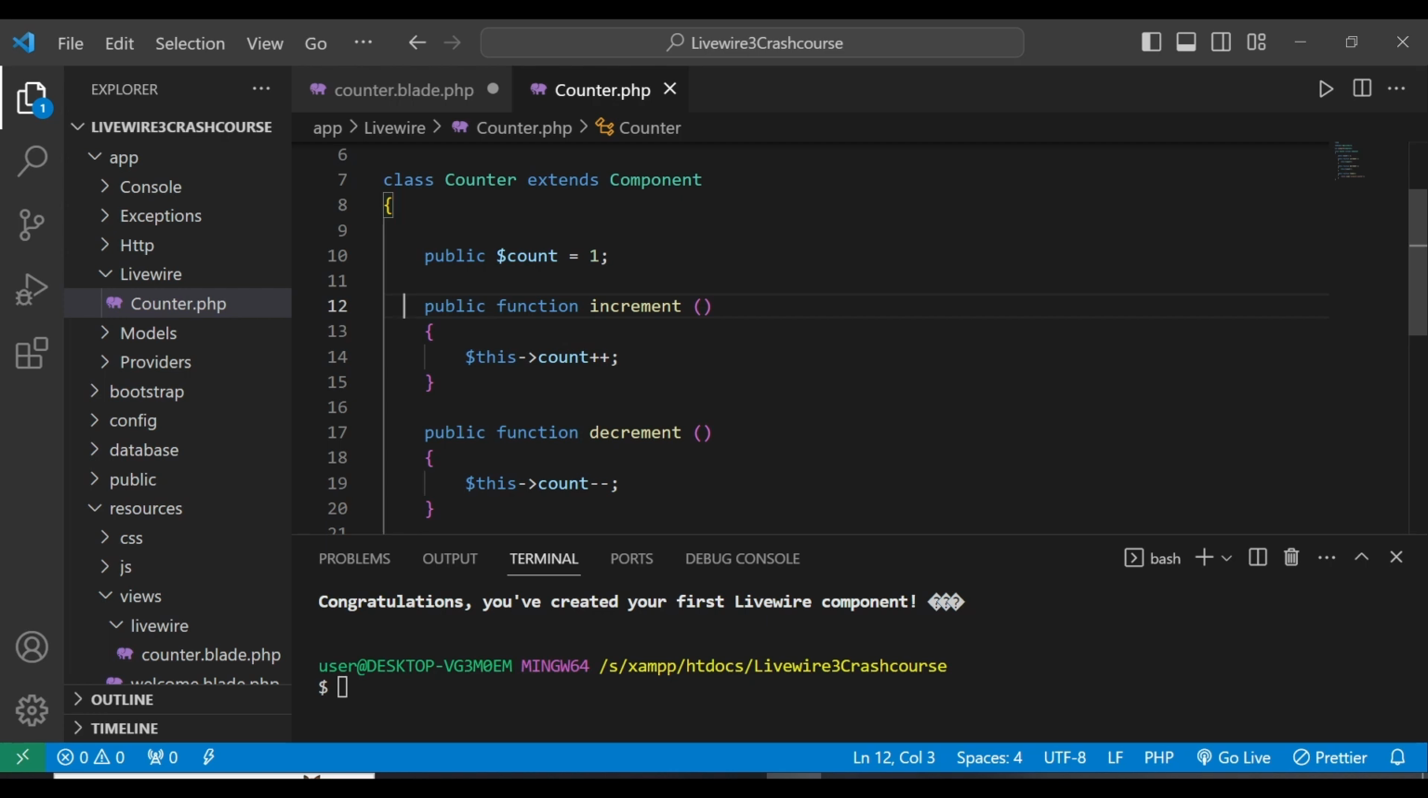So if the user clicks increment, what will happen is that it will pass the value of 1, and then this function will be called, and then the increment will happen. Just the same case with the decrement. Now once we do that, we need one more thing to do.